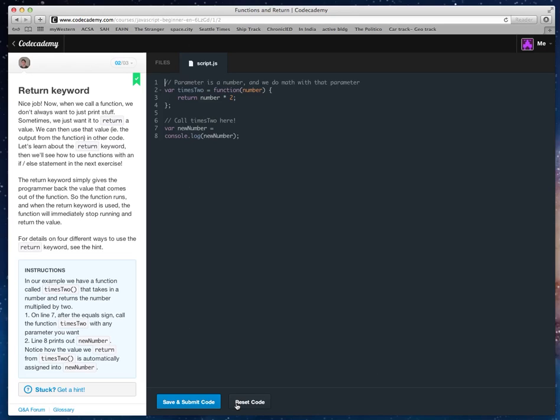Okay, so now that we've figured out basically how to write a function, sometimes we don't just want it to print, so we don't just want to console log a variable. Sometimes we just want that variable back out so that we can use it. And we call that a return.